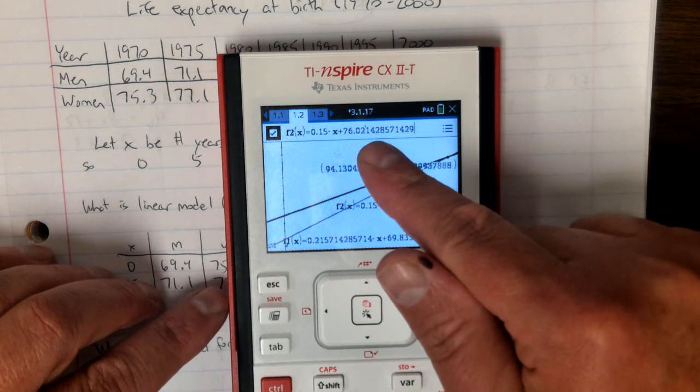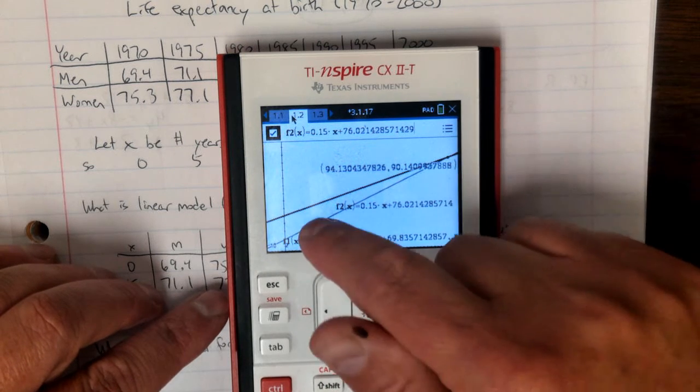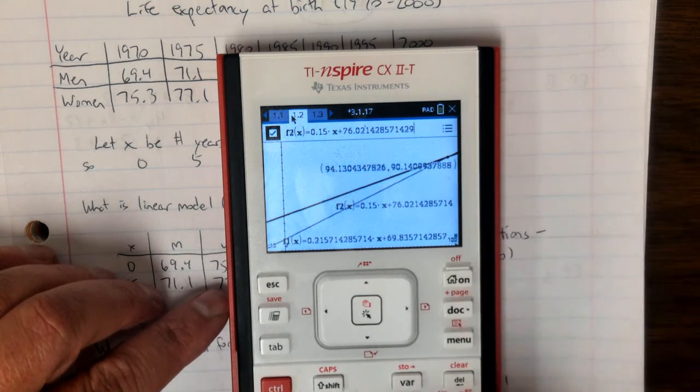Same thing for this one. And so then all I had to do was say, make this out to 100, make this out to 100, and find the intersection.